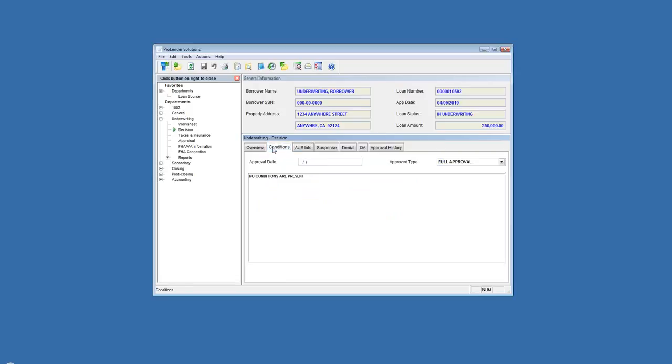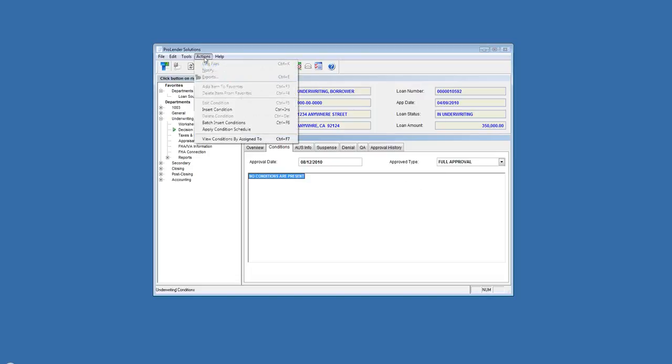Now let's take a look at how we actually approve a loan. So if we go to our Conditions tab, I can enter in my approval date, select my approval type from the list, and now I need to add some conditions. So if I go up to Actions, there are 3 different ways that I can actually get conditions onto this loan. I can manually insert the condition, I can choose conditions from a list, or I can apply a condition schedule, which is basically a predetermined group of conditions that can be applied to the loan.